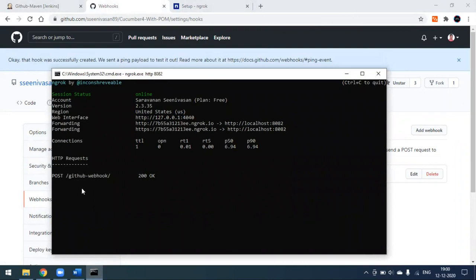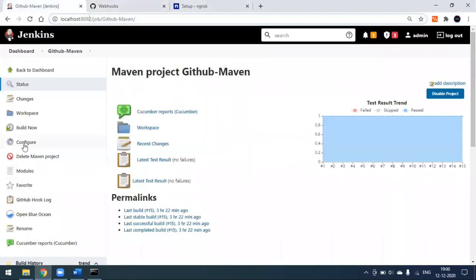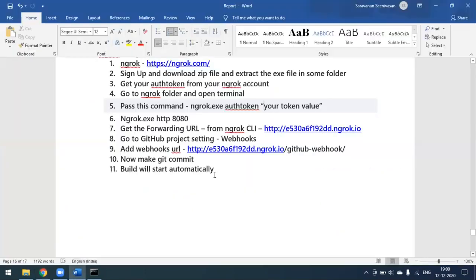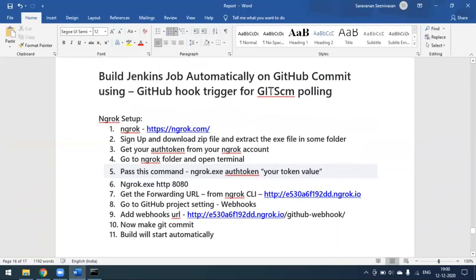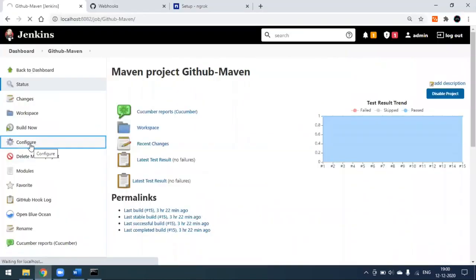So the status you can check here, right? Now it is coming as a 200, which means our server setup is done. We have now exposed it as a public server. So what we'll do now is go back to Jenkins and go to the configure option. Here we have to select the GitHub hook trigger for GITScm polling option in the build trigger section.